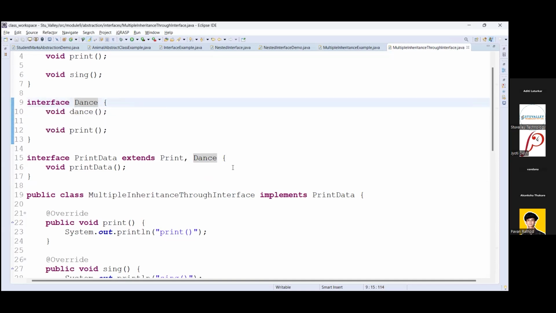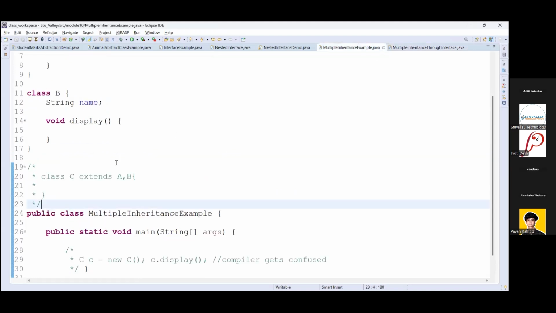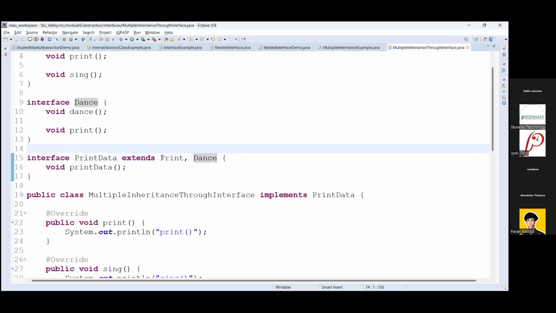But what I want to show you here is multiple inheritance. Whatever the classes A and B were not taking after the extends keyword, we can do that here in interfaces. Multiple inheritance is possible. We can extend multiple interfaces, though these interfaces have the same method names.